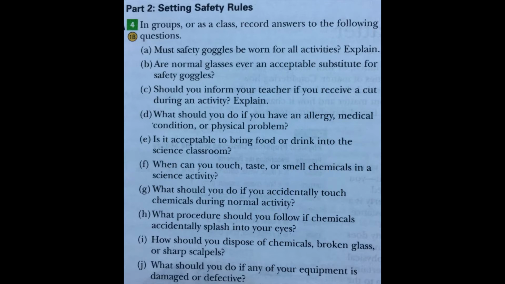What should you do if you accidentally touch chemicals during normal activity? Wash your hands, soap and water, then tell the teacher. What procedure should you follow if chemicals accidentally splash into your eye? Eye wash, eye wash, eye wash. Always use the eye wash and then tell your teacher. Have somebody tell the teacher, but always go to the eye wash first. Don't wait.